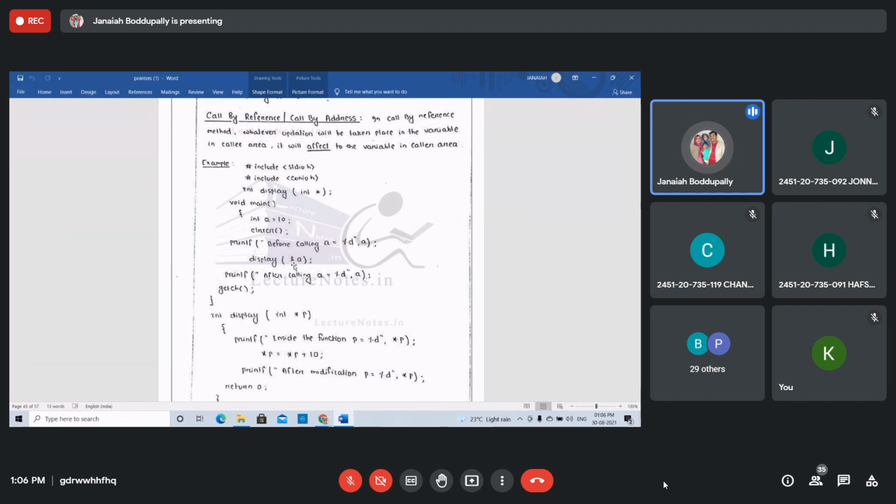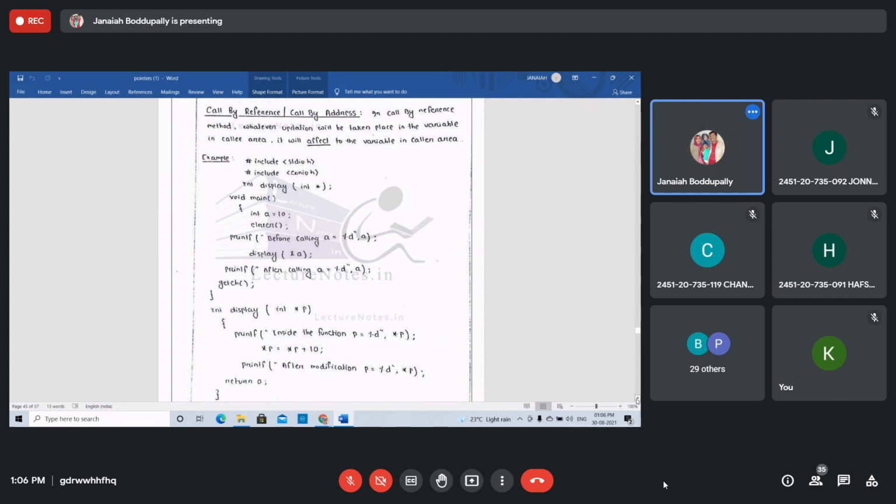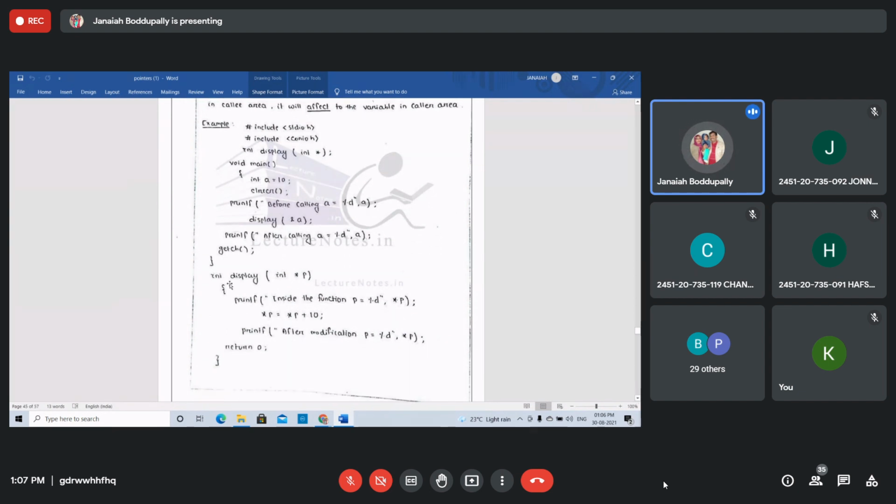You take the ampersand of a, display ampersand of a, and immediately control goes to the definition of the function, int display, int star p. You are passing the address and taking the argument as a pointer variable, star p. Printf inside the called function, p equal to percent d, star p. We are passing the address. Then star p is the value at that address location.